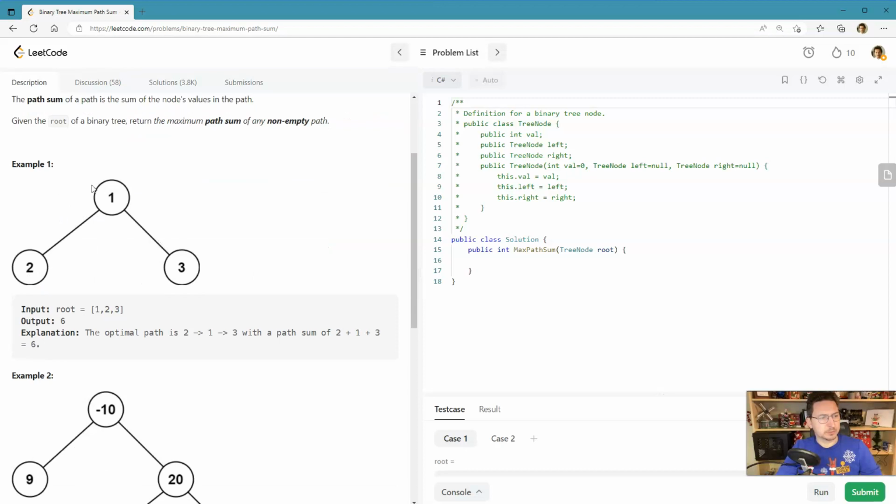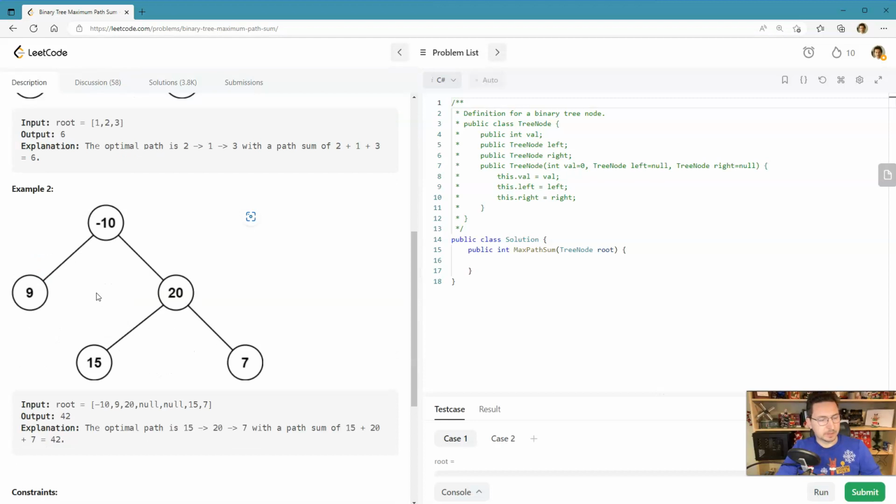So here is example 1, 2, 3, and the maximum is 6, because we can connect them like this, and from left to right we will collect all three items. Okay, here the maximum sum is 42. It is 15 plus 20 plus 7, and we will not take these ones, because this minus 10 will nullify the advantage of taking this 9.